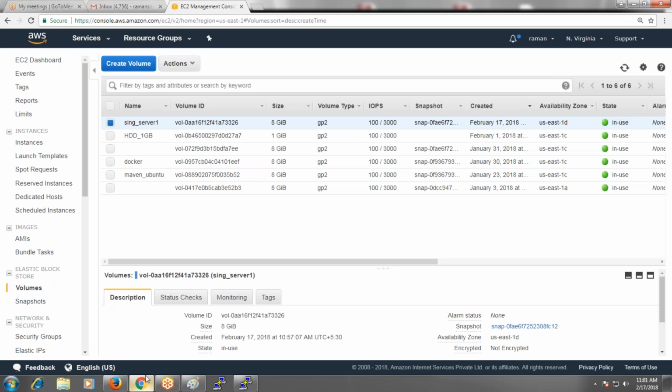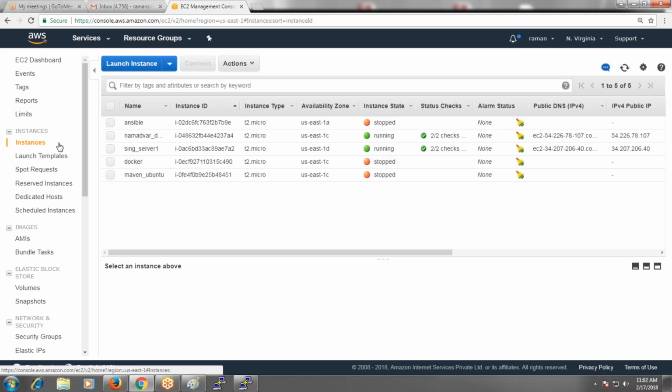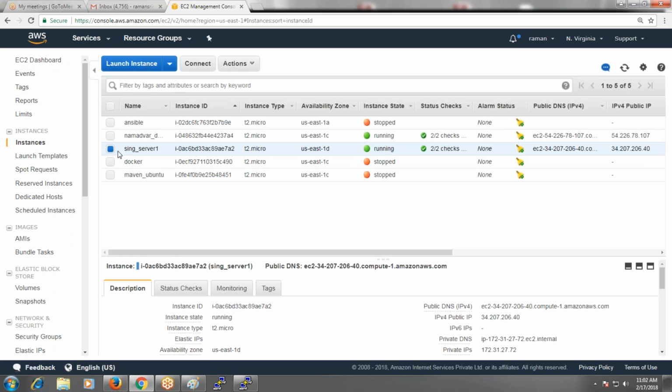Before creating a volume and attaching it to the instance, the prerequisite is that both the instance and the volume that you are going to attach need to be in the same availability zone. You want to be very careful in this sense. You go to the instance, choose the Singapore server, and verify under which availability zone it is launched. The availability zone is US East 1D.